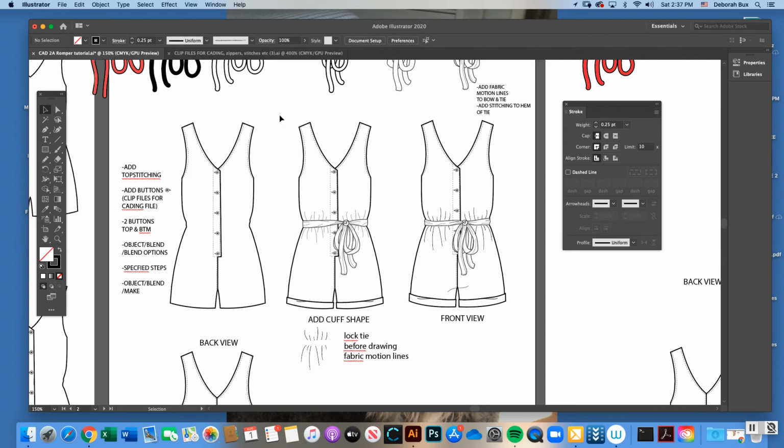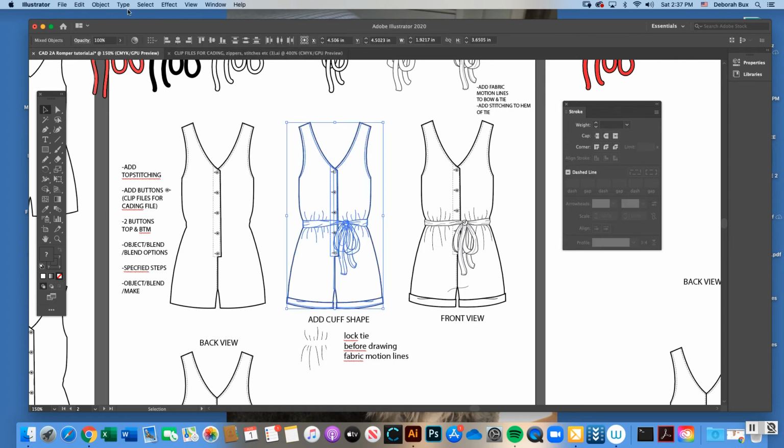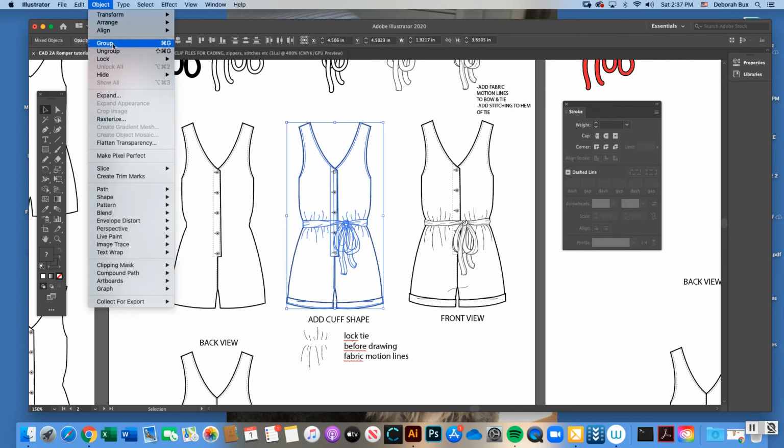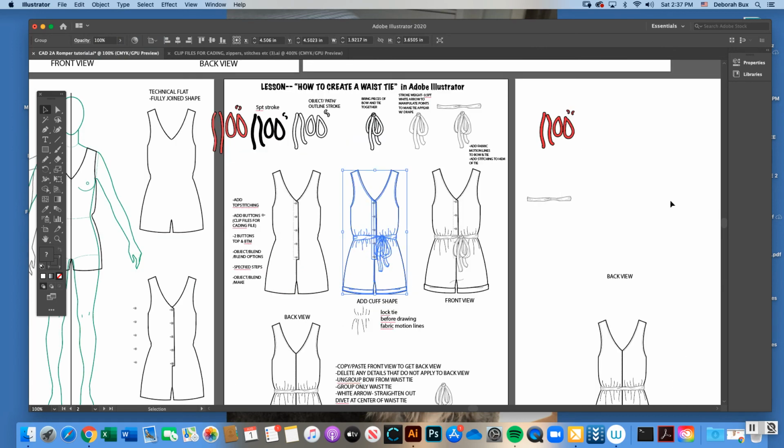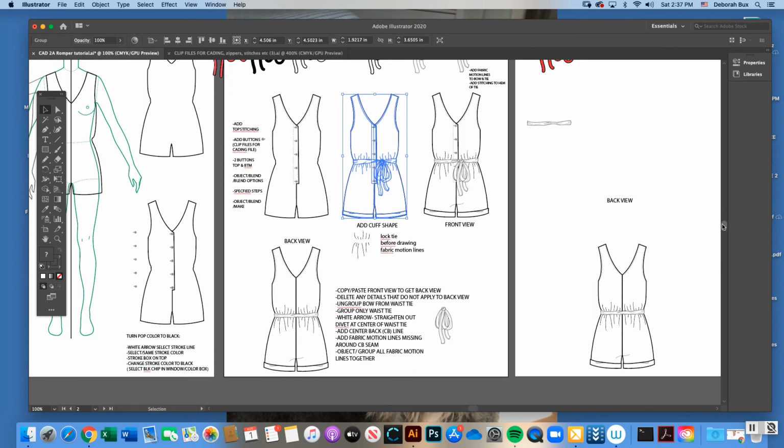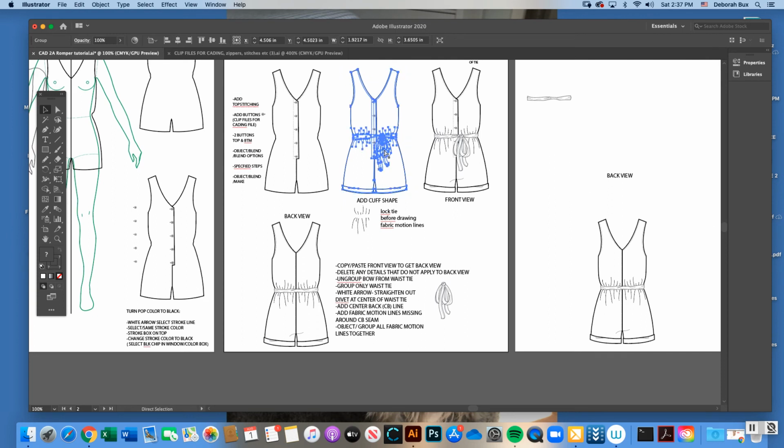And once you've done that and you think everything looks good, take the black arrow, hover over your whole entire front view, and do an object group. Anytime you're done with one view of a CAD, you want to make sure you always object group. Now we're going to do a copy and paste, Command C, Command V. Copy and paste your front view, because you're always going to use your front view to get your back view.